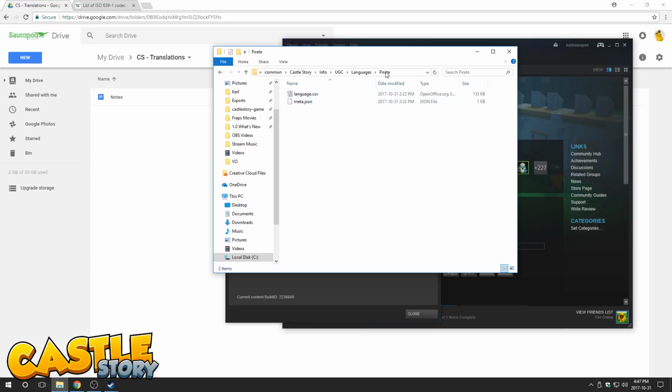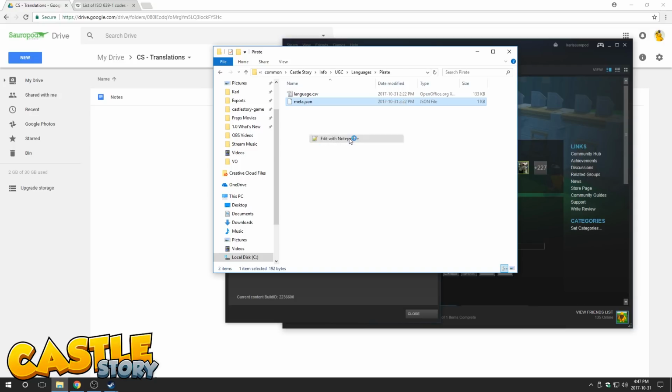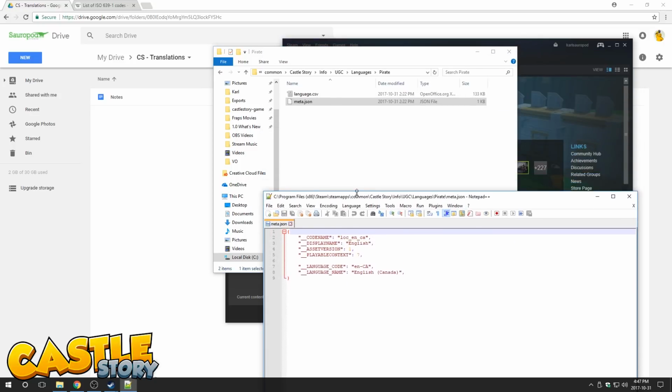And then I will go into the folder, and what I'll find is two files, a meta.json and a language.csv. The language.csv is the file that actually contains all of the translations. The meta is a file that contains certain variables that the game needs to be informed about in order to load your translation. So the first thing you need to do is to open the meta.json, and you can do that with pretty much any text editor, but I recommend using Notepad++ because it's light and it's free. You can find it by Googling the name.